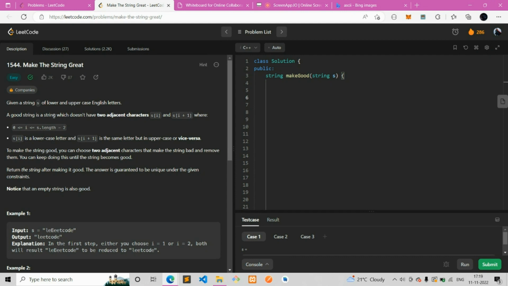In this video we'll see this question: make the string great. We are given a string, and we have to remove adjacent elements where s of i is lowercase and s of i plus 1 is the uppercase of the same letter, or vice versa. It can be that s of i is uppercase and s of i plus 1 is the lowercase of the same letter, and we have to keep removing until we cannot.